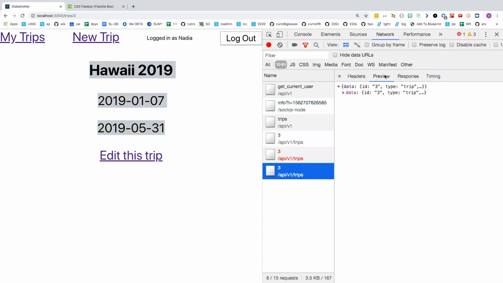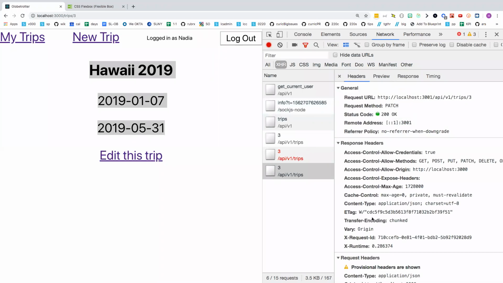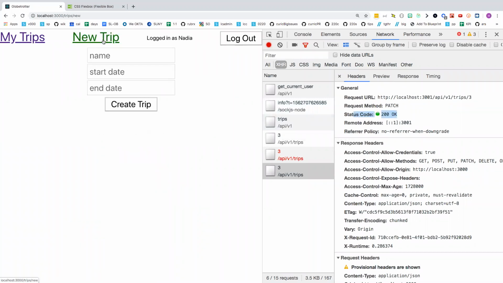The response I got was, oops. My attributes look good. I've got everything here that I wanted. That all looks good. If I look at the headers, I've got a 200 response code. That's good. Let's go to new trip. My form is cleared. That seems good. Everything here seems pretty good.